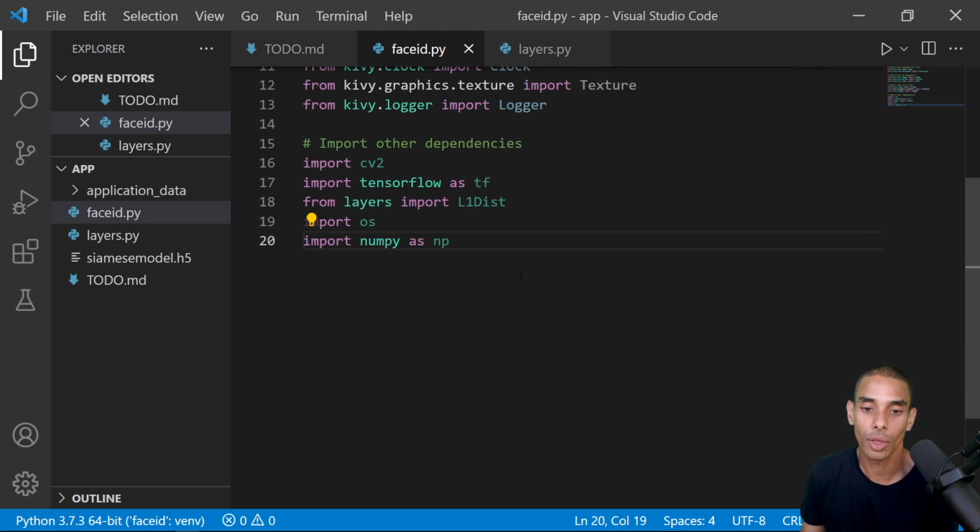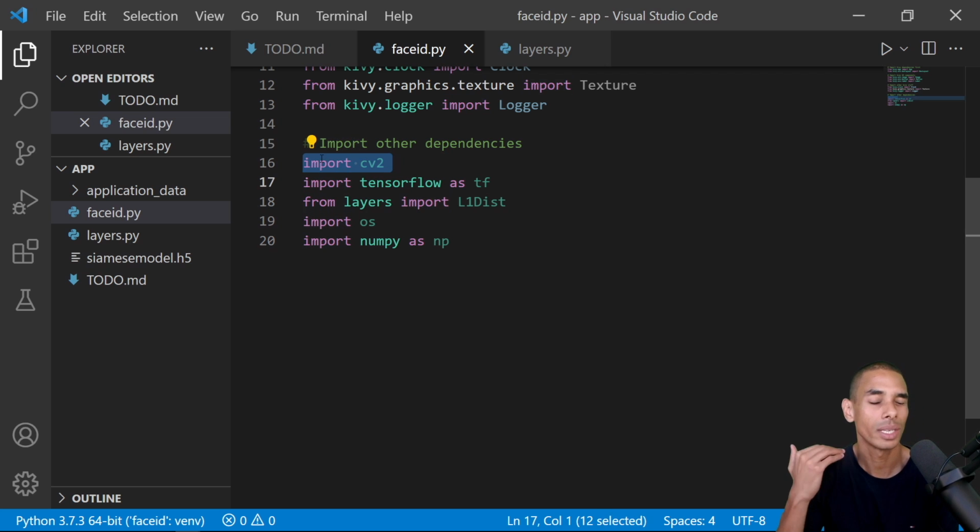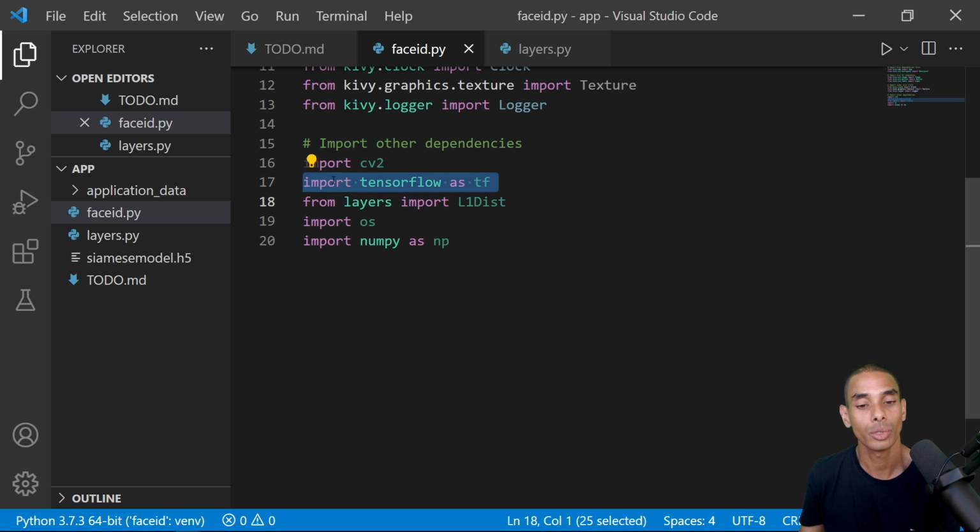Okay, so those are our last couple of dependencies now imported. We've written 1, 2, 3, 4, 5 different lines of code. First up, we're importing OpenCV because we know undoubtedly we're going to need this when it comes to accessing our webcam. We've then imported TensorFlow: import tensorflow as tf.